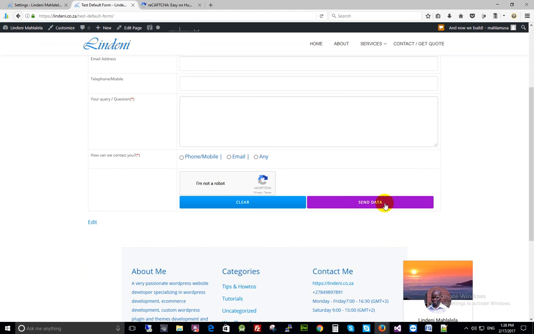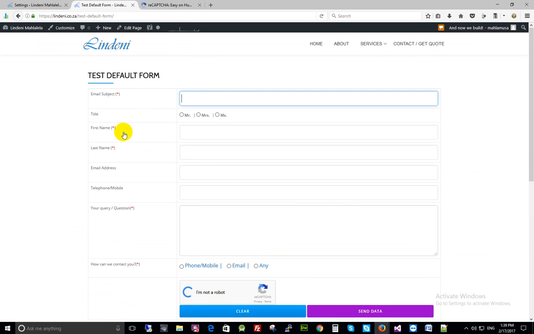As you can see, this is the label that I've chosen for the text, for the label. It was submit, I changed it to send data. So now you can see you can customize all this, and the same applies with the custom forms that you can create. You can call it anything you like, as you wish your form to be.